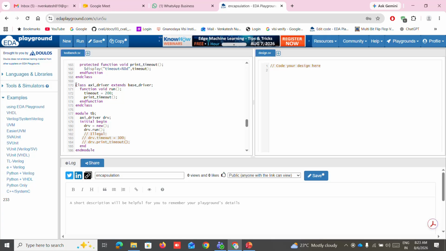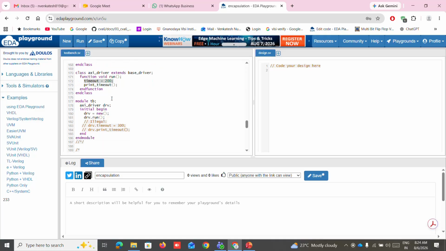After that, I am considering AXI driver as the child class extended from the base driver. Then function void run. Inside run, I am using timeout equal to 200 and print timeout. Because I'm changing the value here in my child class, I'm calling this print timeout. This print timeout will display whatever timeout value you assign, and we will get it in your child class because protected methods are accessible by the child, right?